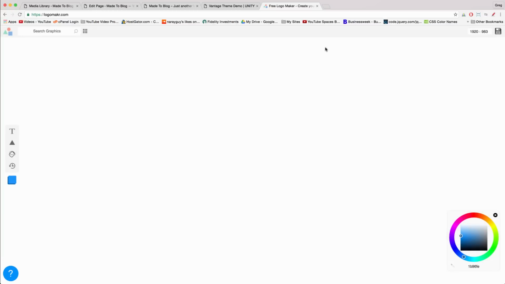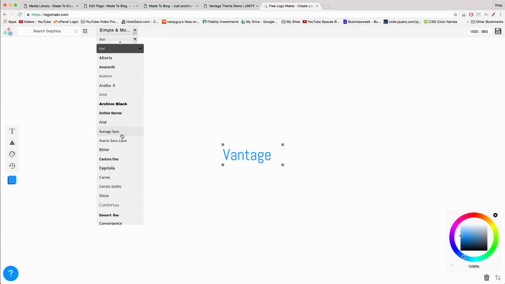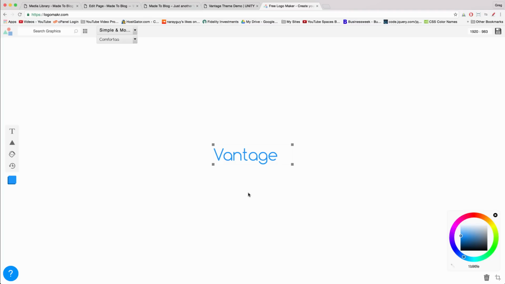Alright, and once you're on this blank white screen, just click on the T for text and write in whatever your logo text will be. When you click on the text, it's going to give us the font option. And while of course you can play around to your heart's content, for now I want to keep it simple and modern in this category of font and change it from Able to Comforta. There we go. We can also drag the corner of this text to make it bigger, of course, and that's good.